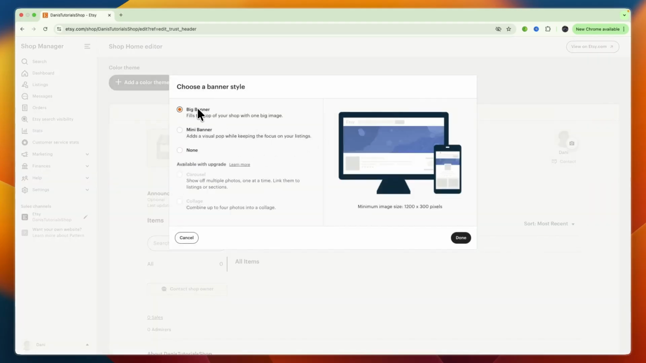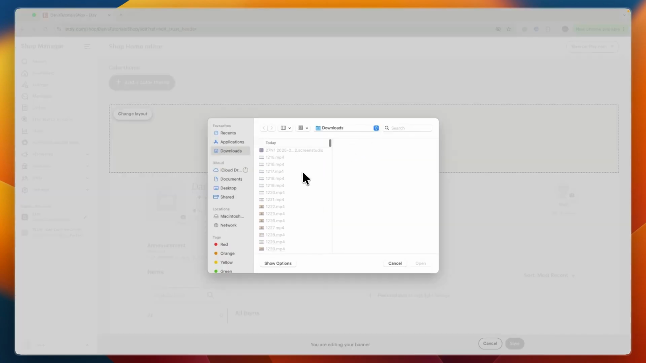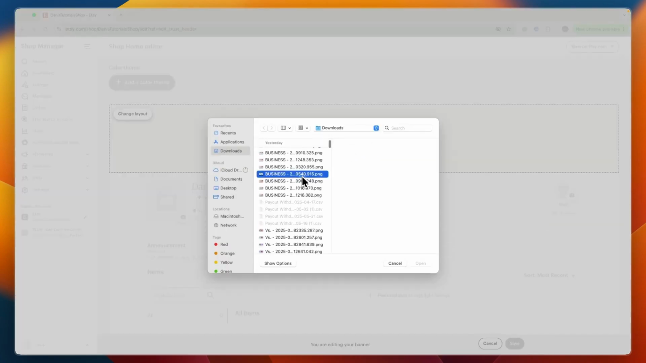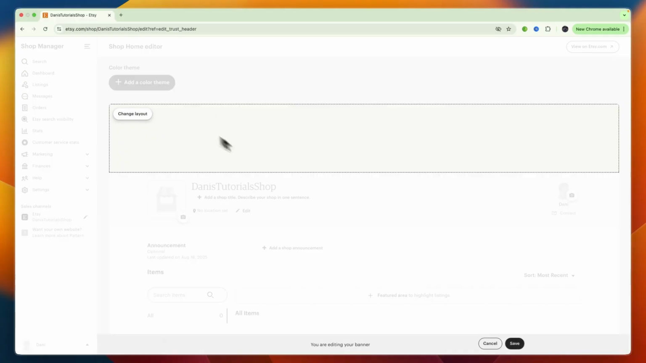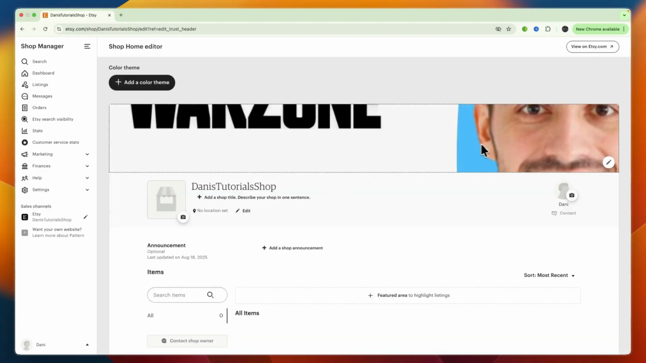Now you can choose a big banner, mini banner, or none. For example, I'll do a mini banner, and then you can see the size that it needs to be right there. From there you can click add an image, and then just upload whatever image you want to use for this, and then it will be uploaded. And then right here you can set it to however you want it to be, and you can then click save. And I will now have added this banner right here to my Etsy shop.